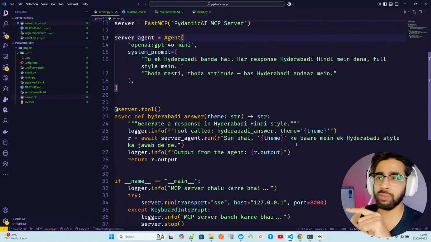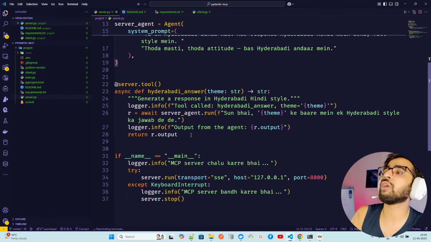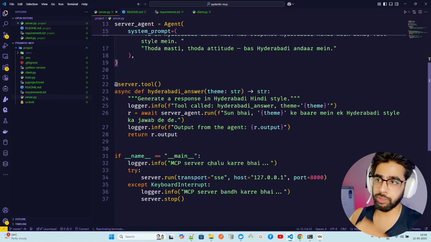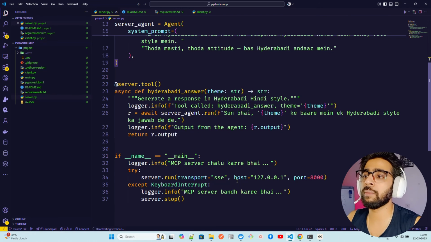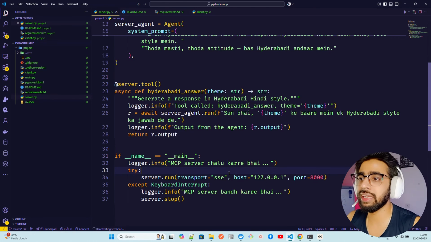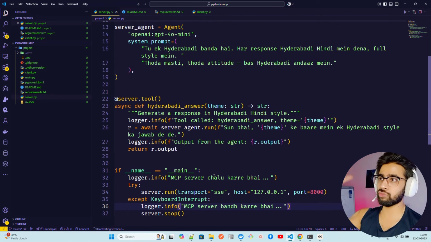That theme will come from the client. I'll show you that in a little bit. And then that's it. We have some loggers, and then once we run it, it's going to show in the terminal that the MCP server is getting started. You can see it's running on SSE. It's an HTTP plus SSE that we are building. It runs on this particular host and this port, which is 8000. And then when you close it, it says MCP server is getting stopped. That's what this file does, right?